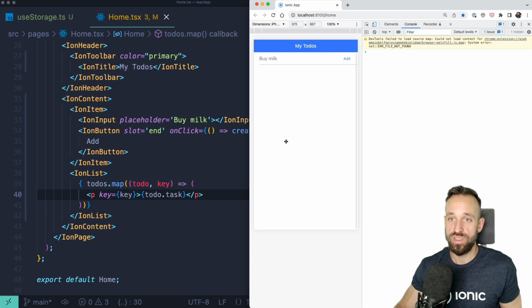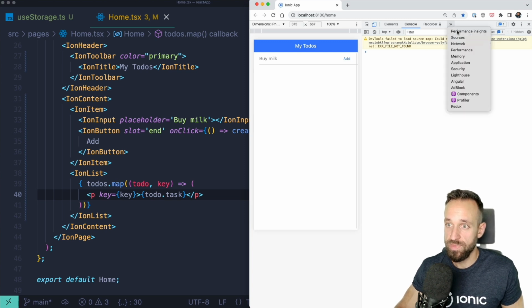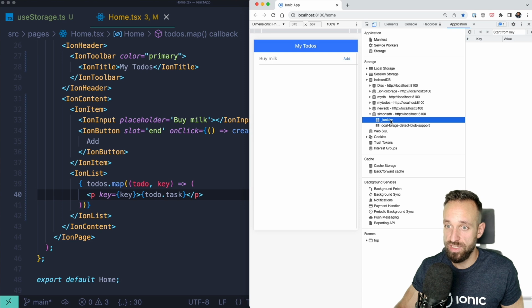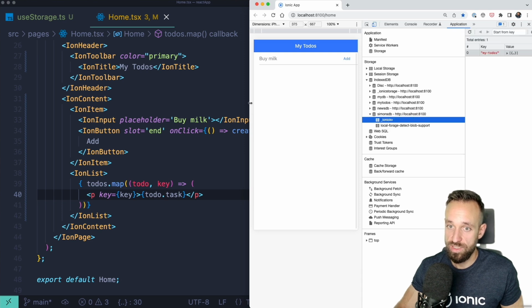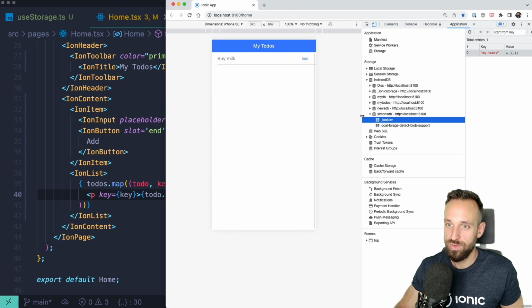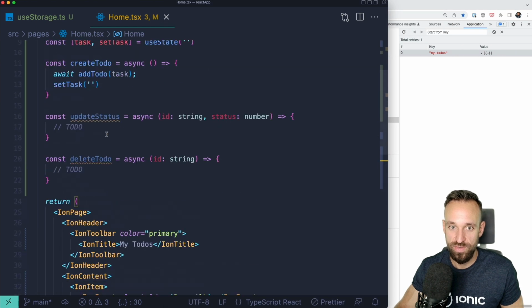Now, what we don't see right now is data. So let's check our application and check my database. And we see there's actually data. Why don't you load the data? Please, my friend.